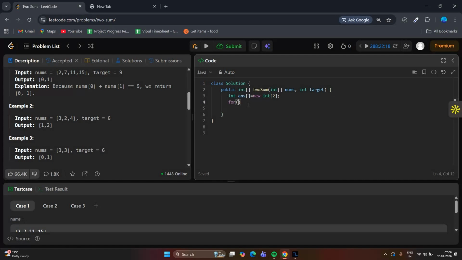So we can create a for loop here. int i starts from 0 and goes to nums.length, i plus plus. Now you have to store the value of i. Suppose this is your array: 2, 7, 11 and 15. First, if you are on the 2, then you have to store the value of 2 to compare it to the next ones. Okay, so we have to store it here.